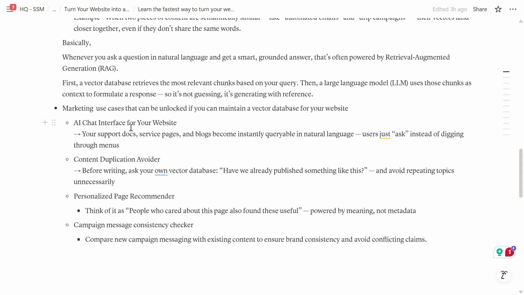Another powerful use case is a content duplication avoider. Before writing, you can ask your vector database, "Hey, have we already published something like this?" and avoid repeating topics unnecessarily. The current way you may be doing it is you will go to Google and search for the keyword along with your website and see the articles that are showing. But that is very rigid. It will miss a lot of blogs which may have very similar meaning but have not used that keyword.